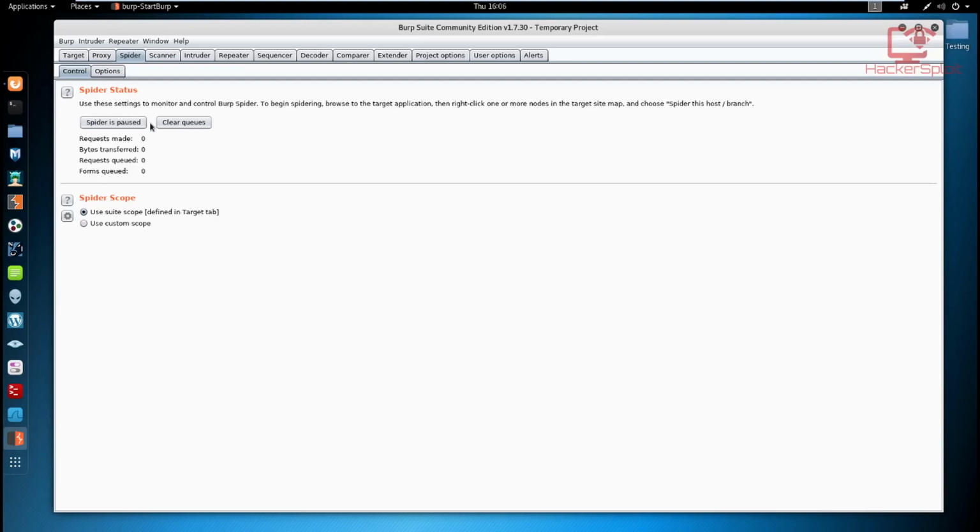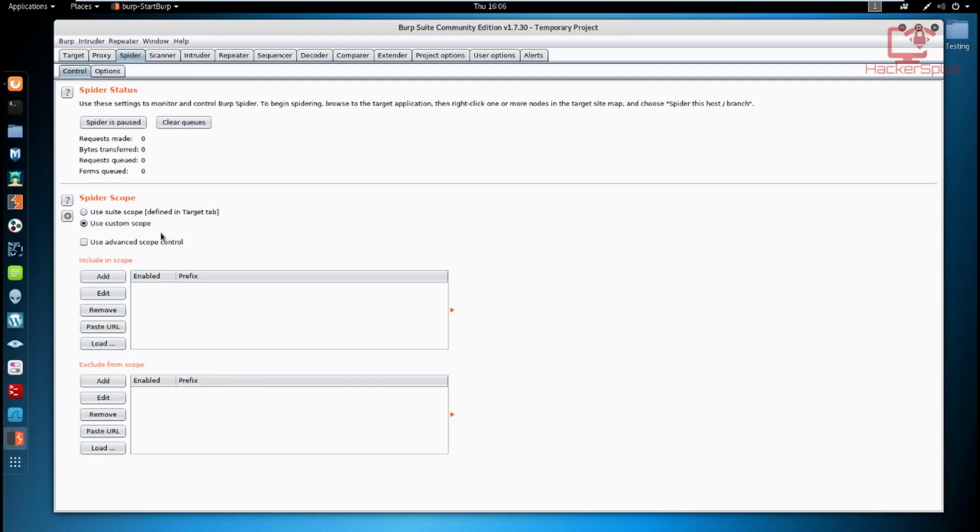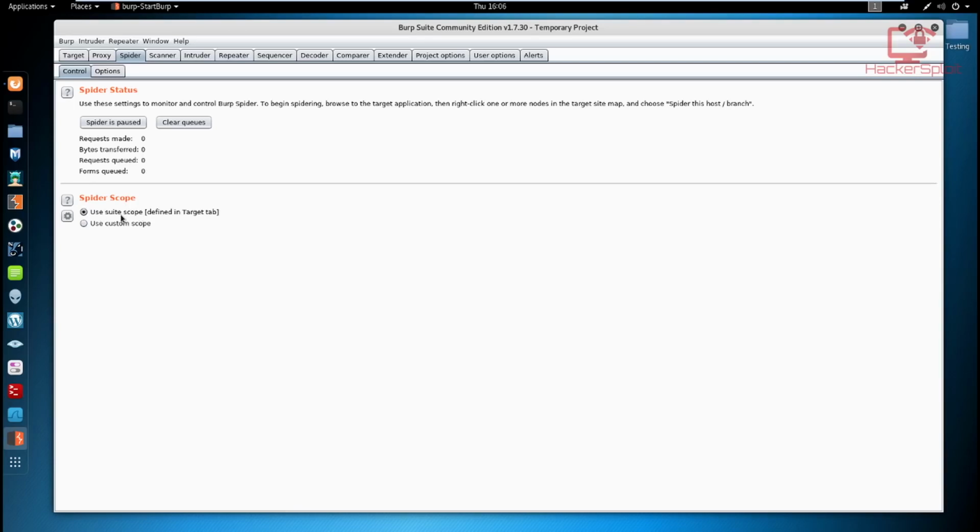If you look at the spider scope, you can see that it'll use the default suite scope, which is defined in the target tab. If you click on use a custom scope, you can see that first, if you click on this little cog here, you can restore the defaults, you can load your own, and you can save the options. Now, when you talk about using the advanced scope, this is where you specify what you want to map. So you can specify a host, the port, etc. Again, we'll be looking at all of this as we move along, but for now we're just going to use the default suite scope.